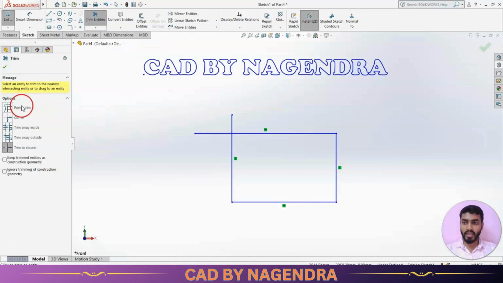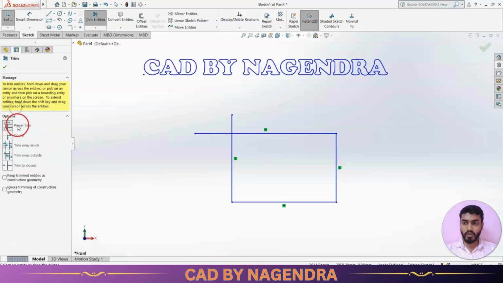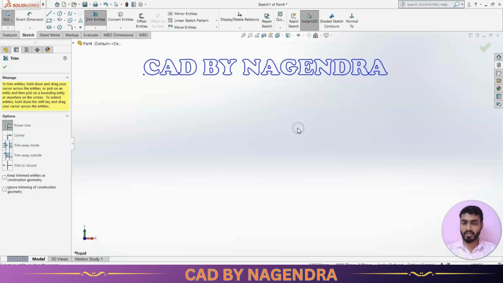So here we'll have different options. In maximum cases we use this trim to closest option. Now the first one is power trim. Power trim is nothing but, if you want to trim more elements continuously at a time, you can hold the mouse left click like this and drag this line like this. Once you drag over an element, that element will be trimmed like this.